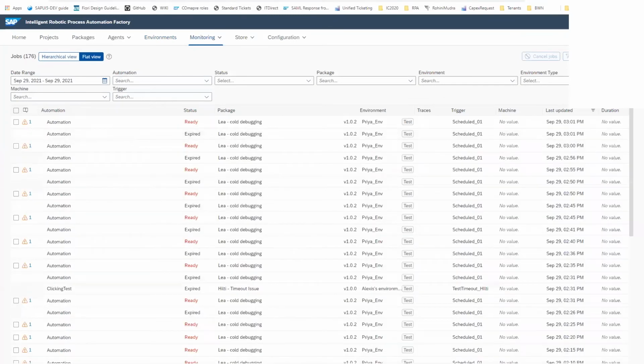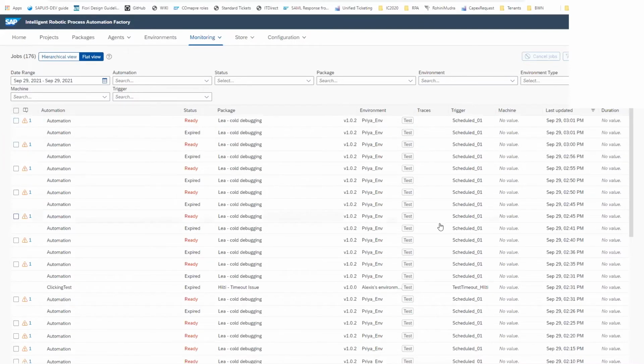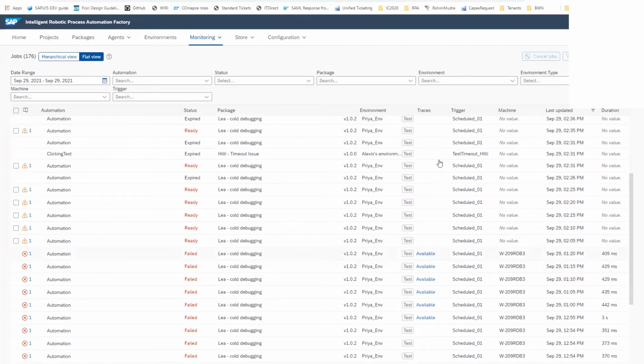Once the automation has failed, it would take time for the traces to upload to the factory. It's not that as soon as the automation fails, you would see that in the traces column here. If you can see, there are automations which have traces, but it takes some time to make these traces available.